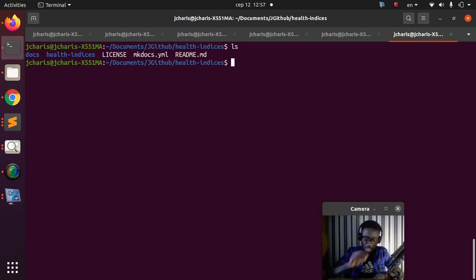Now let's build it. So to build it or to deploy it, first of all, just go with Mkdocs gh deploy. So gh deploy means that use GitHub deploy to deploy it.